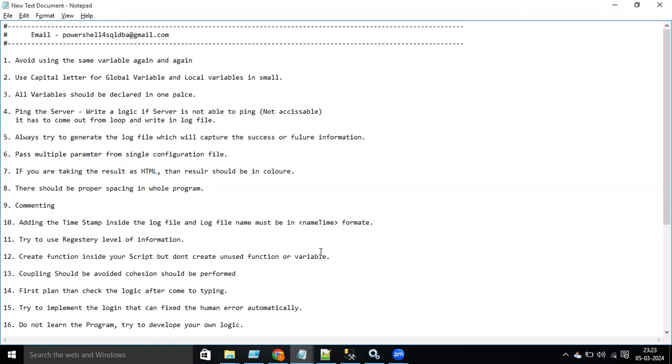In SQL Server, whenever you generate a database backup, it has the server name and database name, like the master database, master underscore, followed by year, month, date, minute, second, millisecond, in some format. So you have to use that format. And if you are generating the log file, inside the log file you have to use the timestamp, meaning what work your PowerShell was doing at what time.